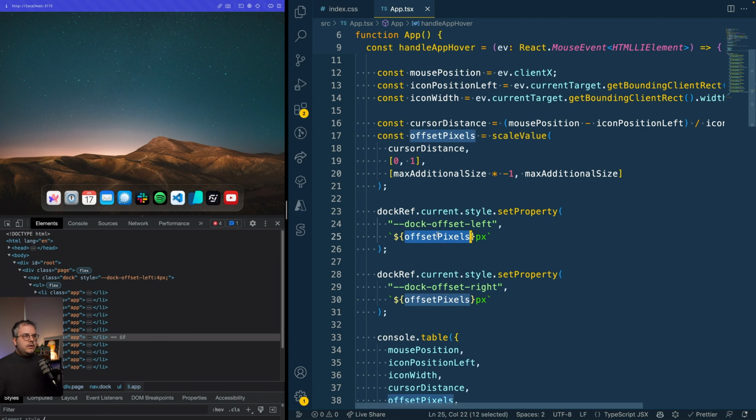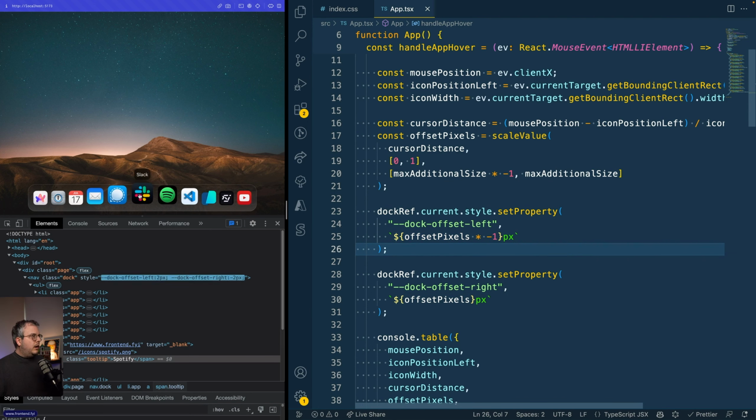And then we are gonna multiply this left offset with -1. And if we then hover the app icon, we see that the offset left becomes a positive number when we're on the left and a negative number for the right side. And if we go to the opposite side, we see that the left number becomes a negative number and the right side becomes a positive number. And with that, we now have a value that we can actually add to our styles.